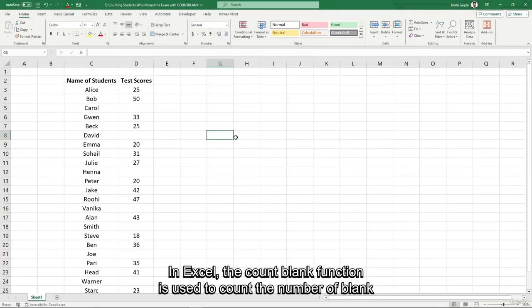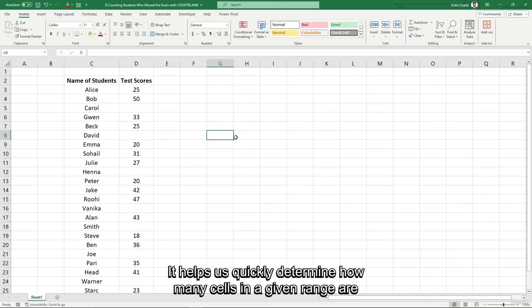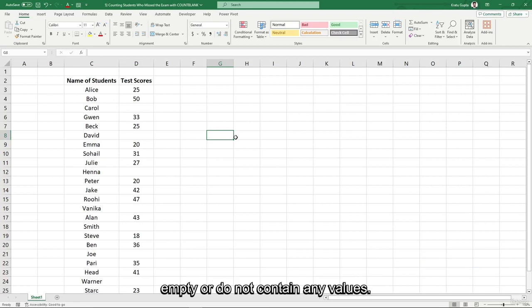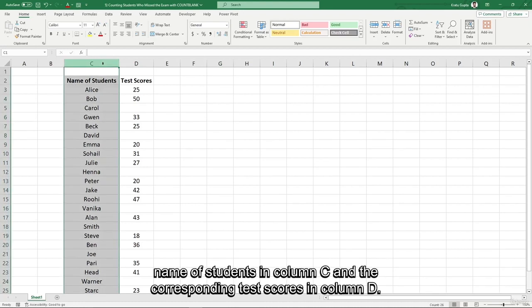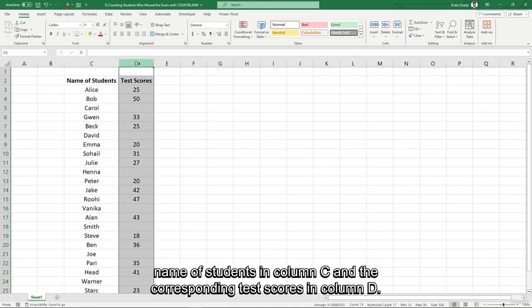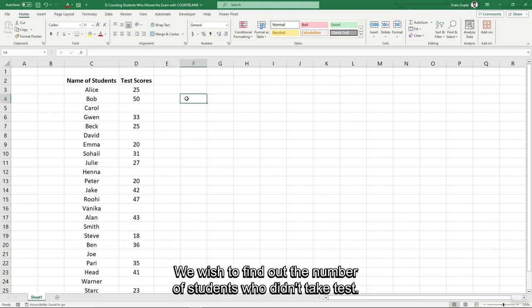In Excel, the countBlank function is used to count the number of blank cells within a specified range. It helps us quickly determine how many cells in a given range are empty or do not contain any values. Currently, in this workbook, we have the following dataset with name of students in column C and the corresponding test scores in column D. We wish to find out the number of students who didn't take test.